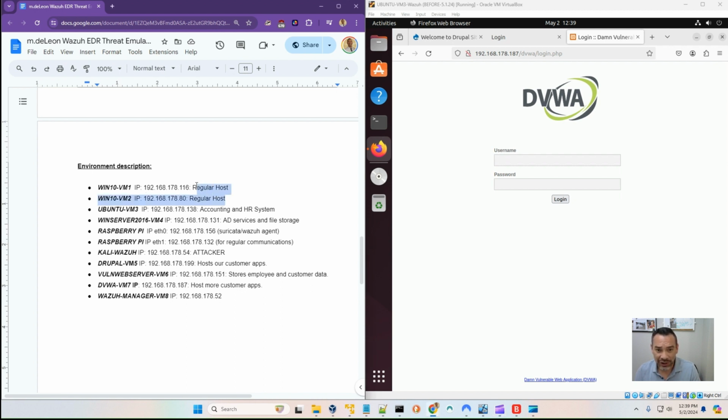So we have some that are just regular hosts. We have some that are the systems for accounting and HR. We have a Win server that's going to be running some Active Directory and some file storage. The Raspberry Pi is a physical device, and there's two NICs running on there, one for the mirror port and one for regular SSH communications.